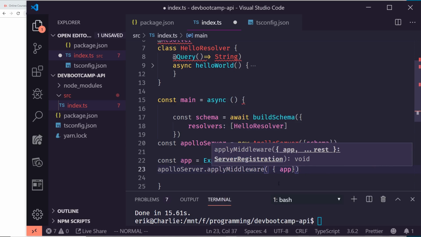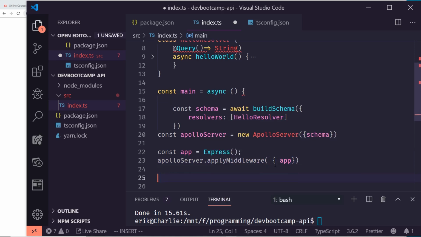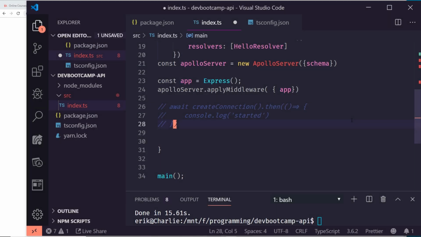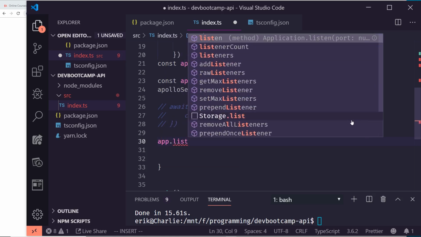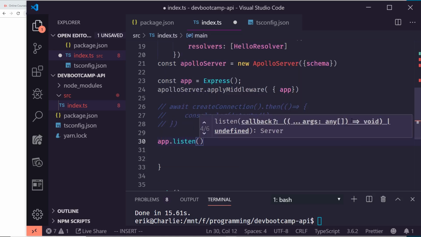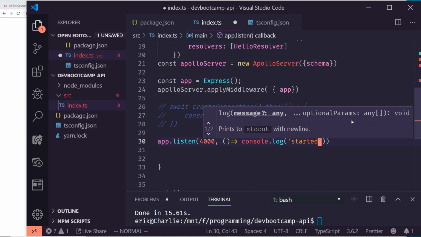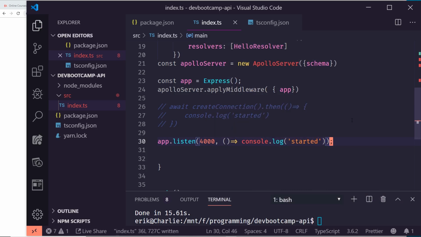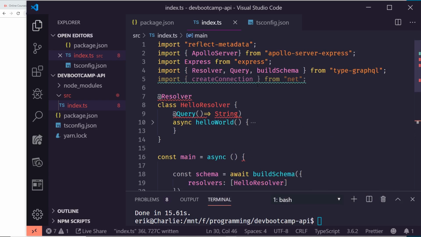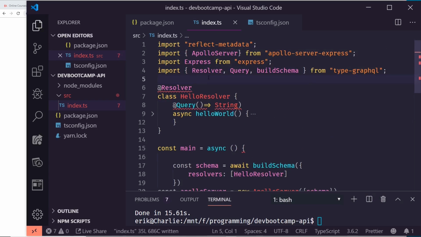And finally, we're going to start this. So we just do app.listen. And then we just put in the port number and it has a callback. So we'll just put in, I don't know, 4000. And we'll just do something like this. Console log started. So let's see if that works. Oops, let's delete that for now, and see if we have any problems.